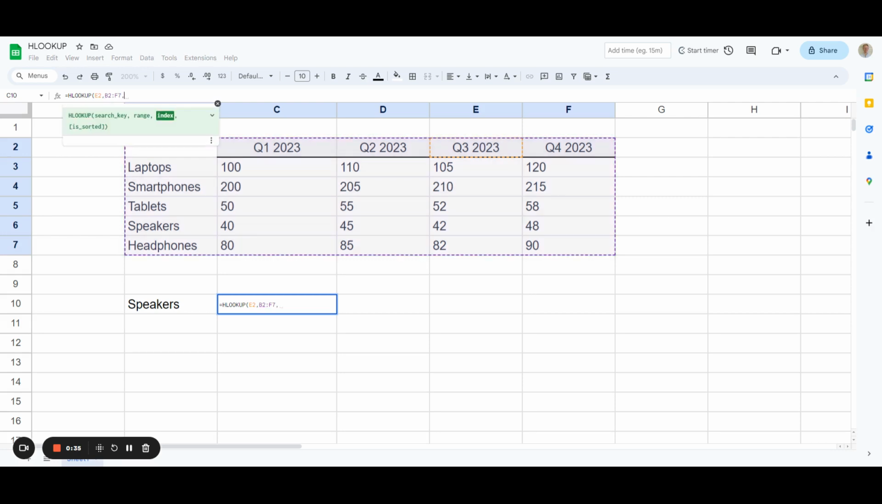Next, we're going to set our index, and that's what row we want to pull the data back from. So in this case, speakers is the fifth row from the top. So we're going to press 5 here. And then what we want is an exact match, so we're going to finish the function off with FALSE at the end and close the brackets.